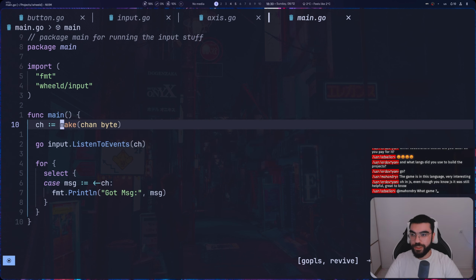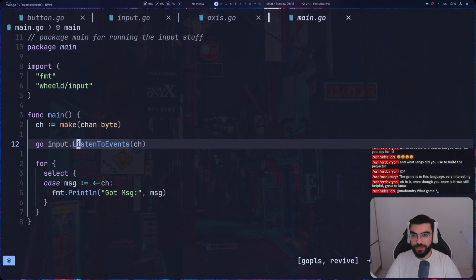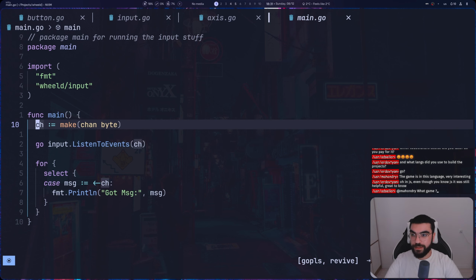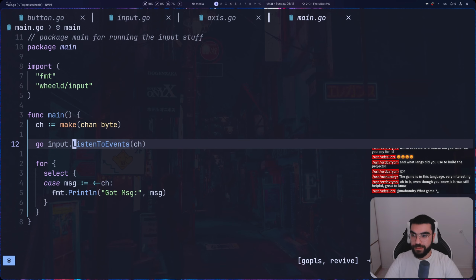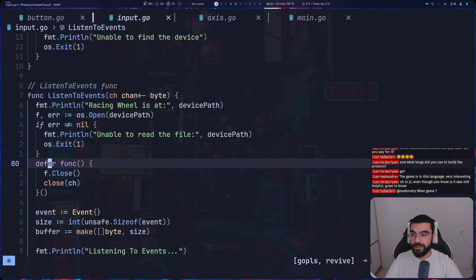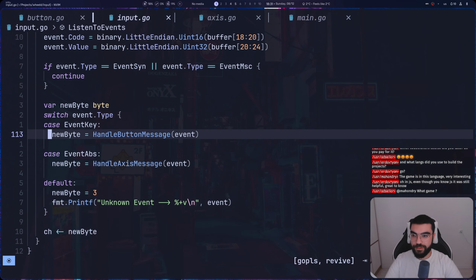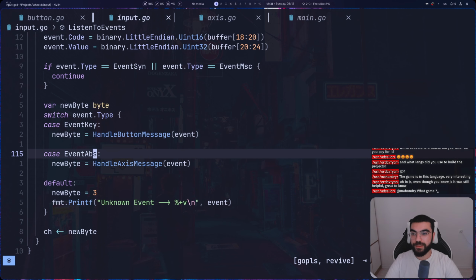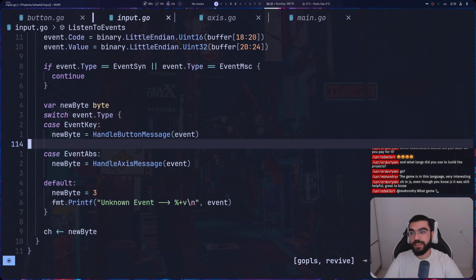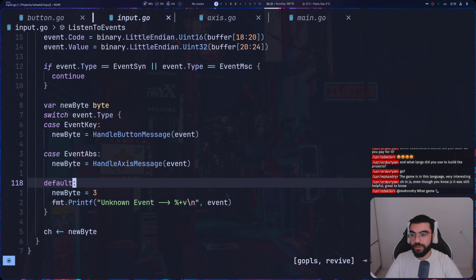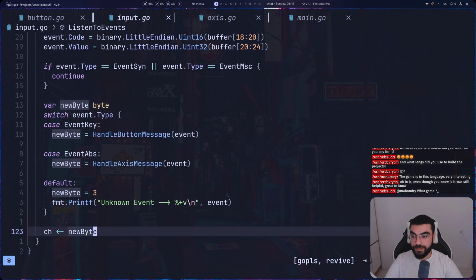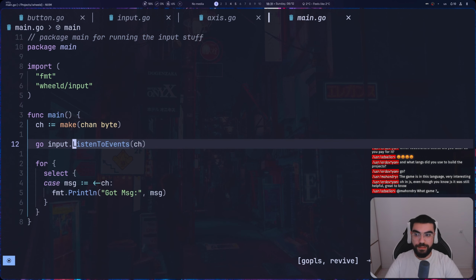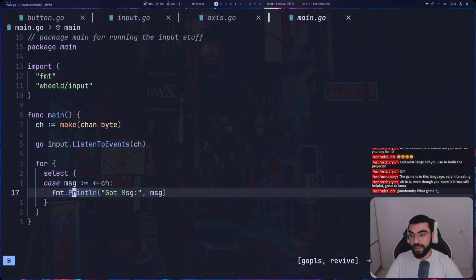So I create a new channel that accepts bytes because I'm just going to send byte messages. I don't need anything extra. I'm just creating this byte channel and passing it to listen to events. And these handle button message and handle axis message functions return a byte. I grab that byte, and after handling all of that, I send that byte to the channel. Then in the main Go routine, I get that byte, and right now I'm printing.